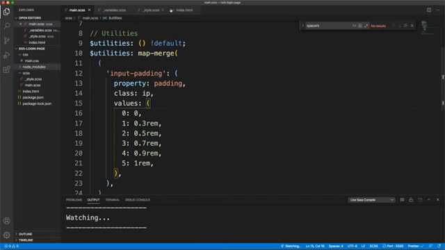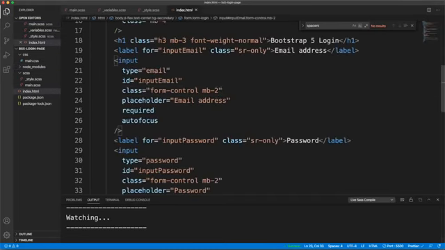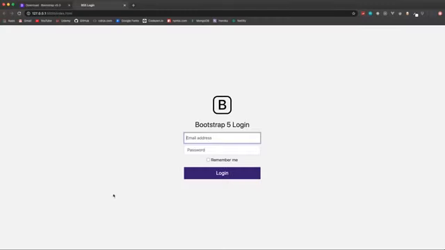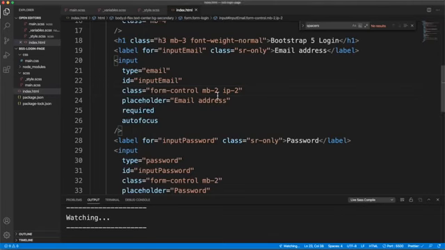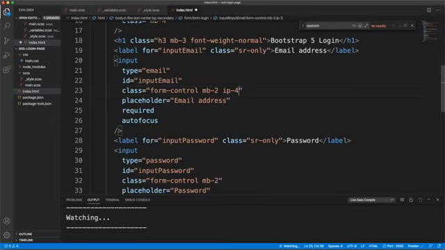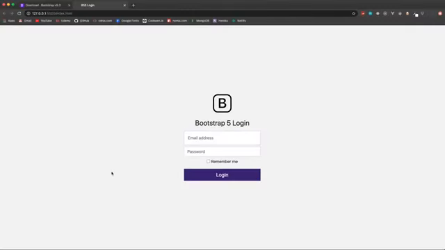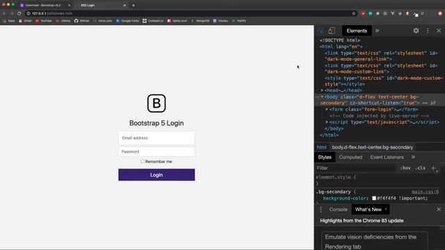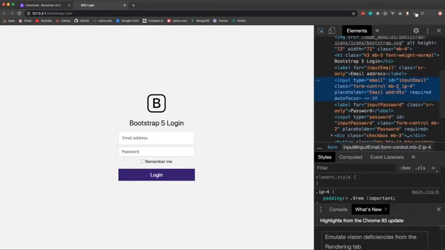So now I'm going to go into my HTML, and I should be able to add IP-2, which I don't believe is going to actually add any padding because of the default padding. But if we do IP3, now you can see the email has more padding than the password, and this is actually what I wanted. If I wanted that bigger, I could do IP4, and now you can see it's even bigger. And if I open up my DevTools and check it out, we have IP4, and if we look down here, we have padding 0.9 rem.